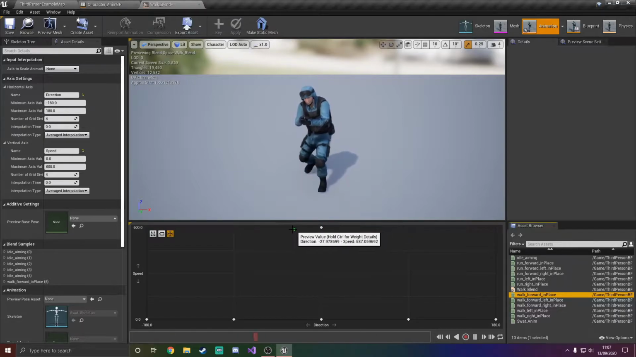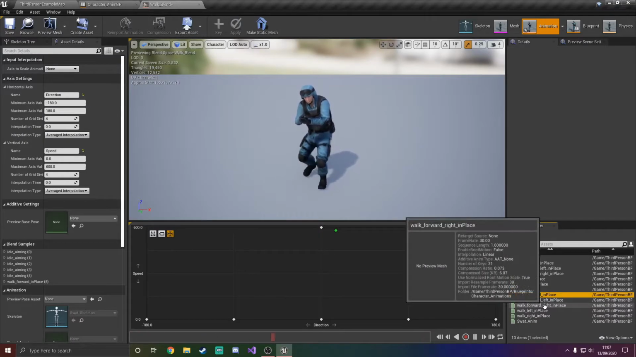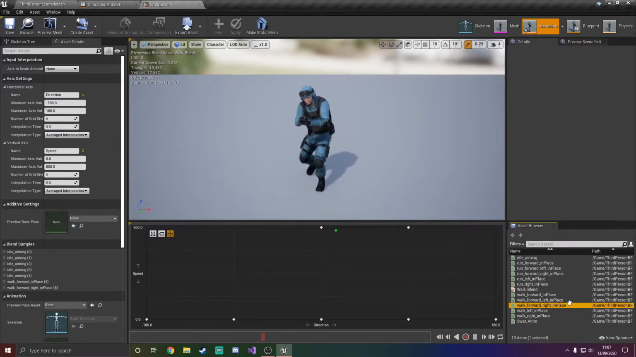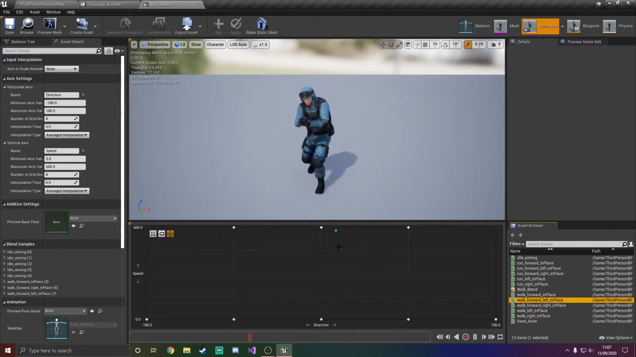But what if we go to the left or to the right, like in our direction? If we go to minus 90, in our direction, we want the character to walk left. And if we go to 90, we want the character to walk right. So in here, we're going to put walk forward right in place and walk forward left in place, just like so. And now, if we walk right, we go right. If we walk left, we go left. Perfect. You can save that.